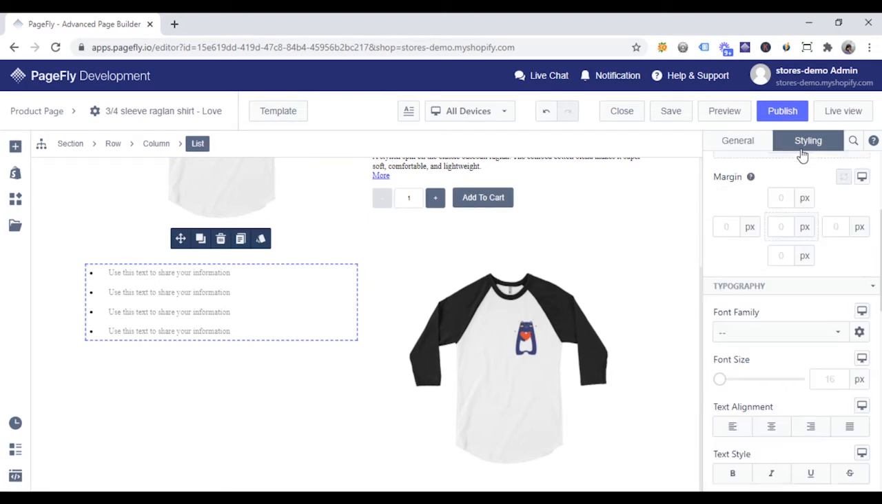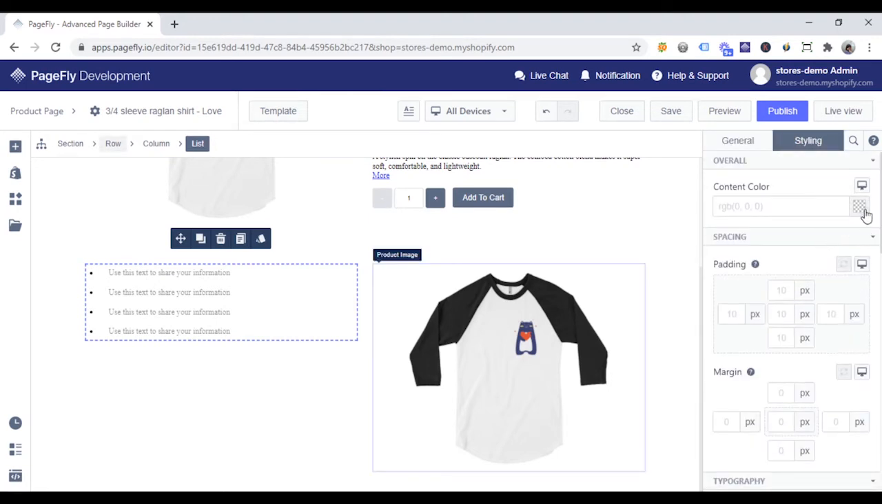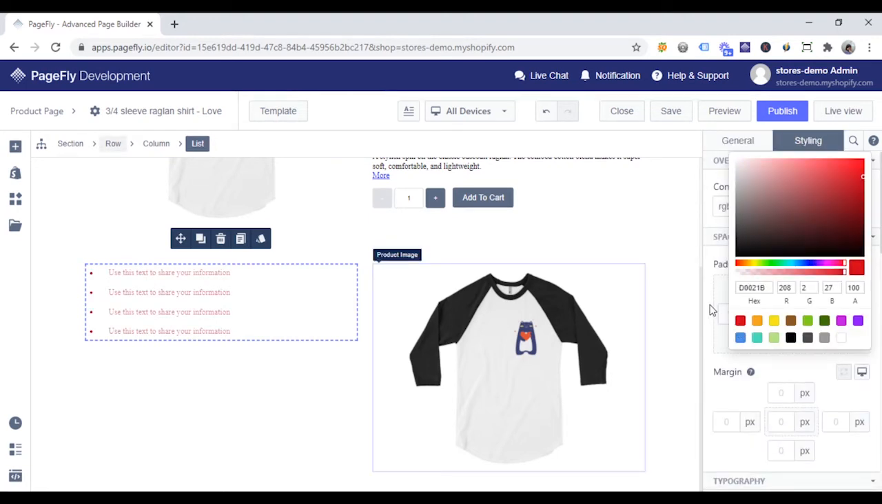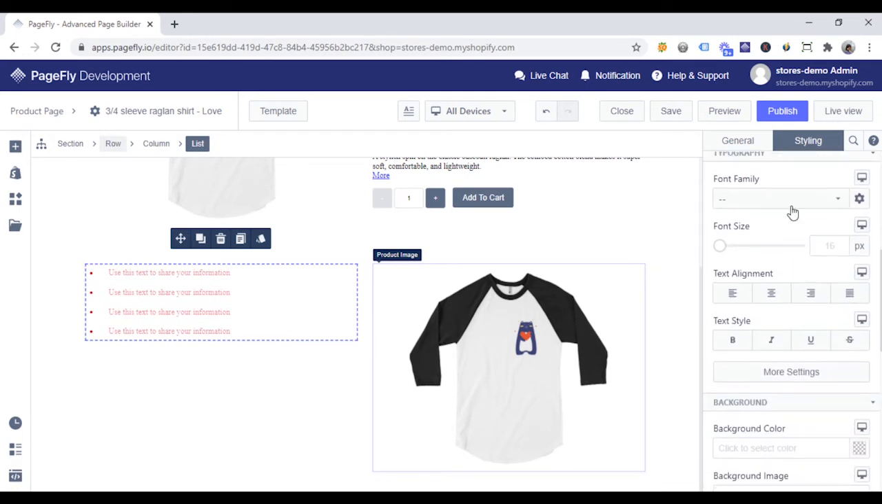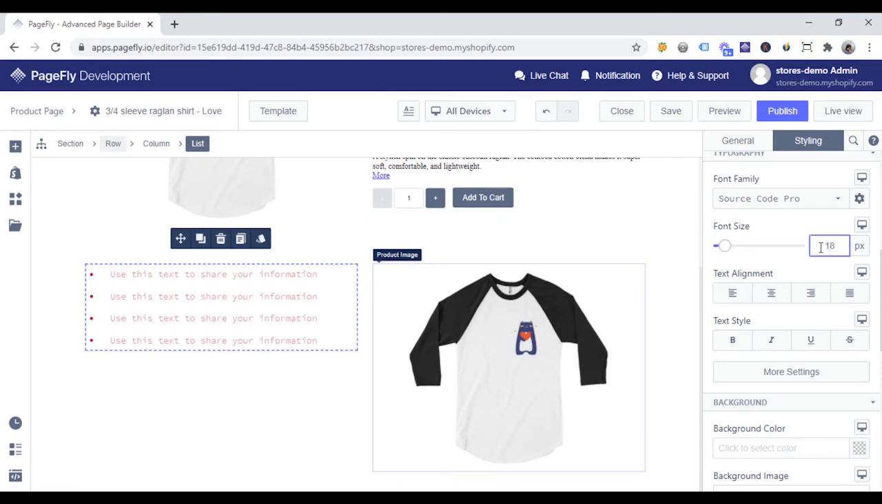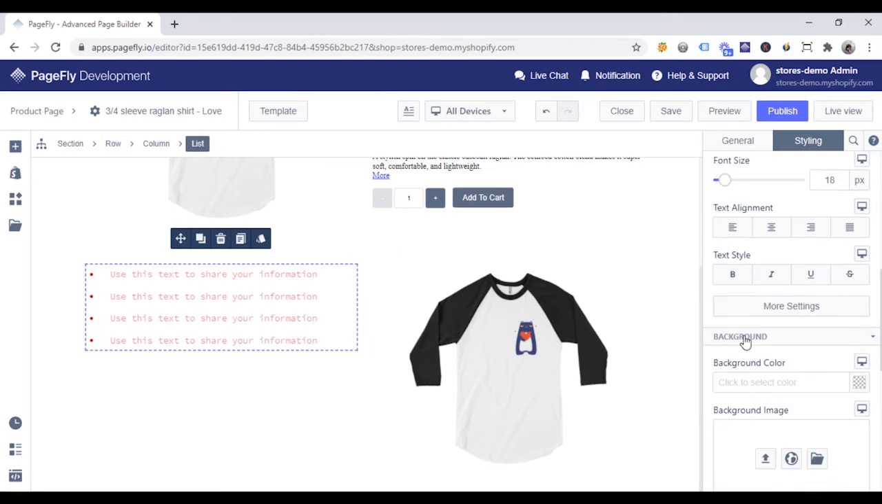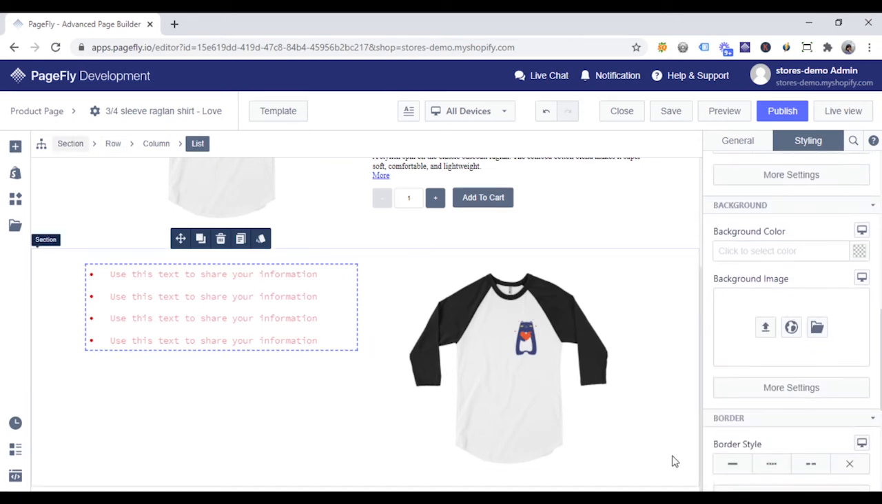Switch to the Styling tab. In the Content Color option, we will choose the red color. Scroll down to the Typography parameter, choose the font. And increase the font size to 18 pixels. You can set background to the list as well.